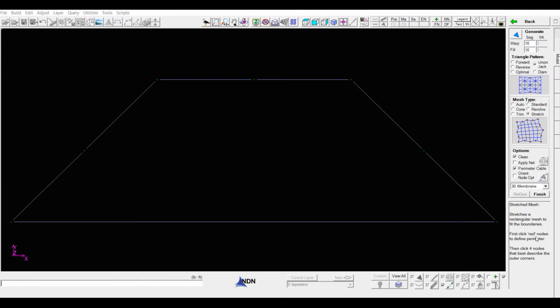So following the instructions here, I will first click on quote unquote red nodes or the fixed nodes to help define the perimeter for my mesh. Then I will go back around my workline frame and click on 4 nodes that best define the corners. So first I'll click on all of my nodes here because all of the nodes that you can see is where I want my mesh to be anchored. So 1, 2, 3, 4, 5, 6, 7. Come back to the starting one again to close the loop. Now I will click on my 4 corners, 1, 2, 3, 4.